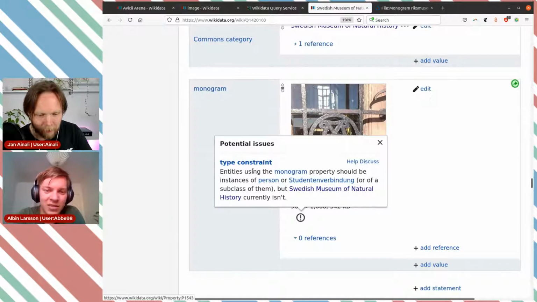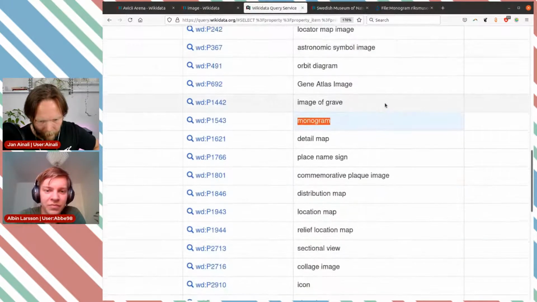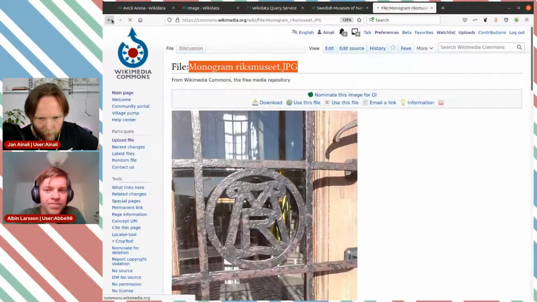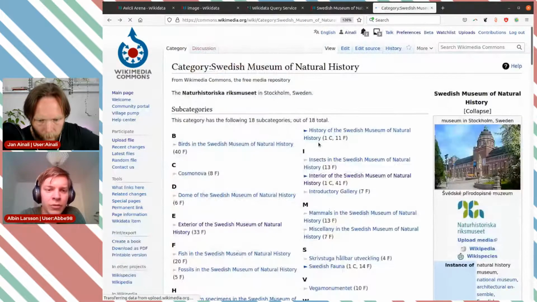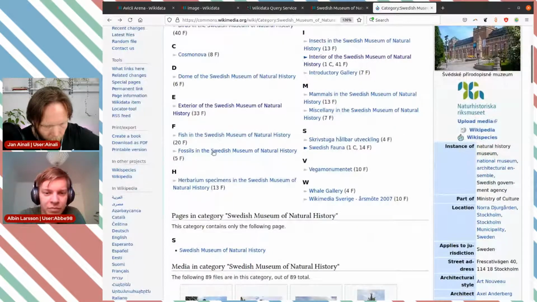We should change the type constraint perhaps then, because I think Monogram is quite common for a lot of old organizations. Indeed. And the Swedish Museum of Natural History, it's quite old. Well, let's see, what else did we have? We had no more maps, I believe, in this overview thing. Do we have a category for maps, maybe? Maybe we do. So we had fish, fossils.